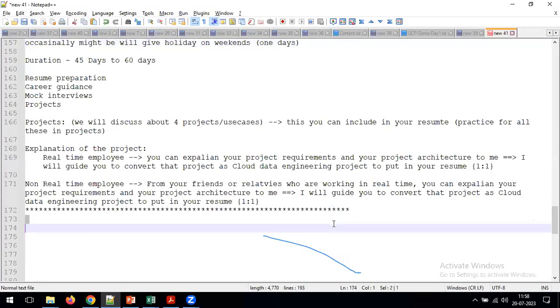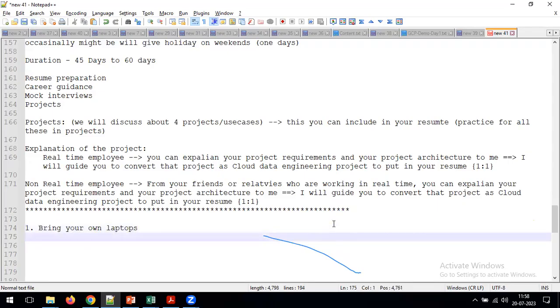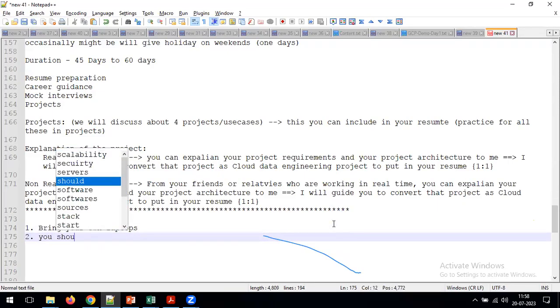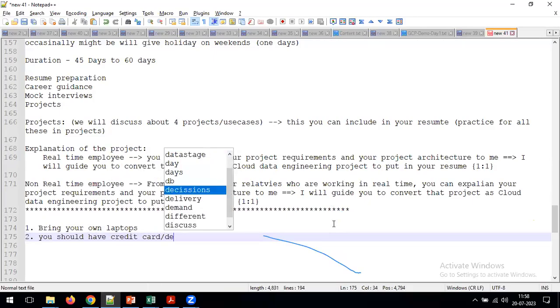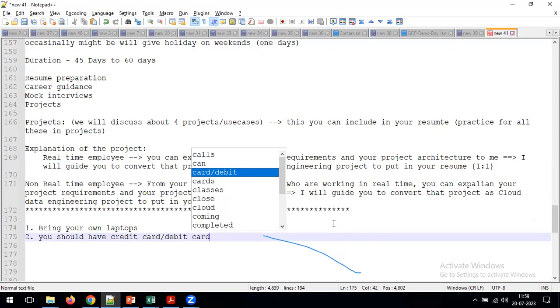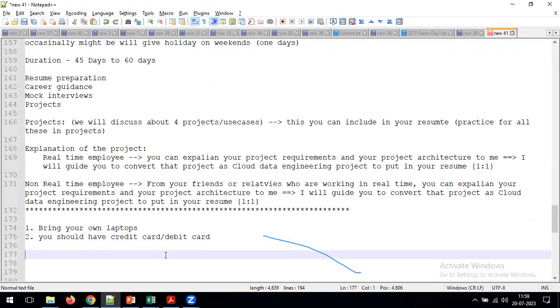Yeah, this is one more important thing, I forgot to mention. Thank you for informing that. Please bring your own laptops. And second, you should have a credit card or debit card, because we are going to create the GCP account. If you want to create the GCP account, it is going to ask for a credit card or debit card only. That's the reason you compulsorily need a credit card or a debit card.